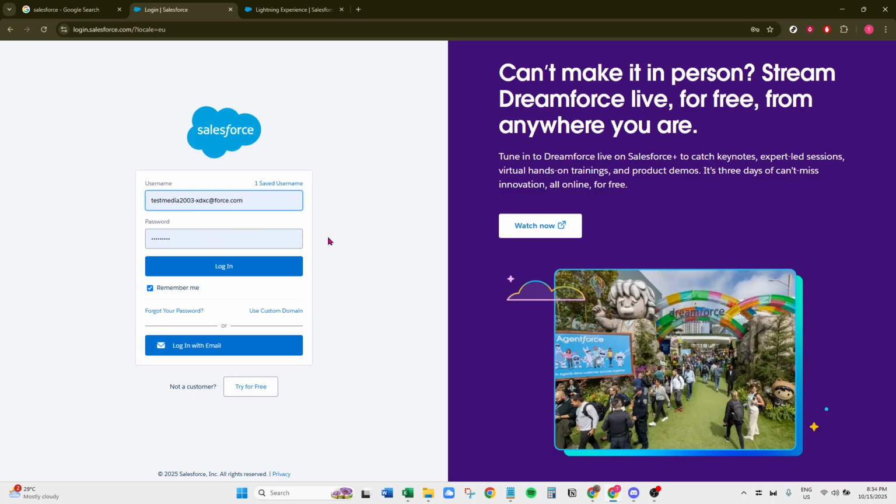Make sure it's the correct one associated with your Salesforce account. Remember that passwords are case-sensitive, so ensure that your caps lock is off if you didn't intend for it to be on. If you've forgotten your password, don't worry. Salesforce provides an option to reset it through the Forgot Password link on the login page.